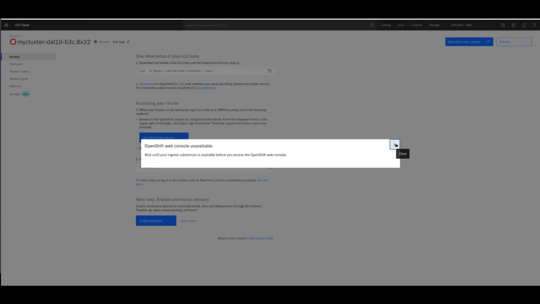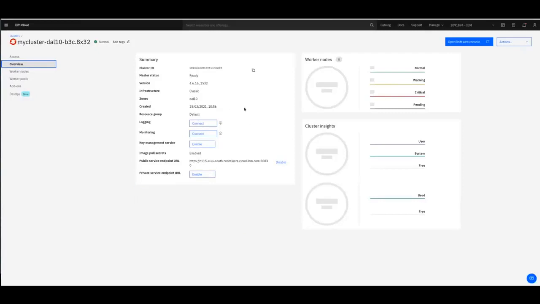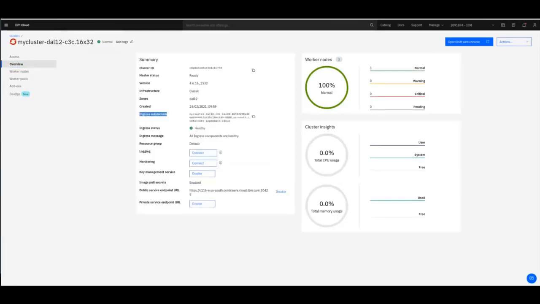Ingress subdomain to be available before you can open it. But let's take a look here. One of the things that comes up when the system is available is the fully qualified domain name of the cluster. See when it says Ingress subdomain, see this, Fred? Yep. Once this information is available, Ingress subdomain and Ingress status, this is when the Ingress components are healthy. This means that the Ingress into the cluster is ready.